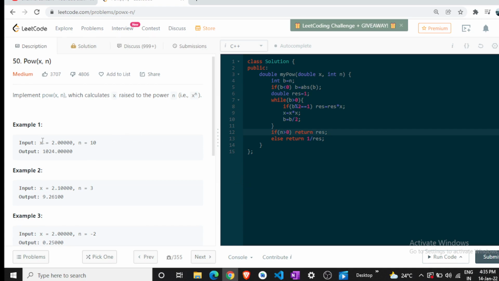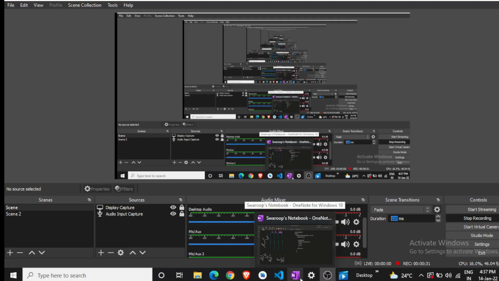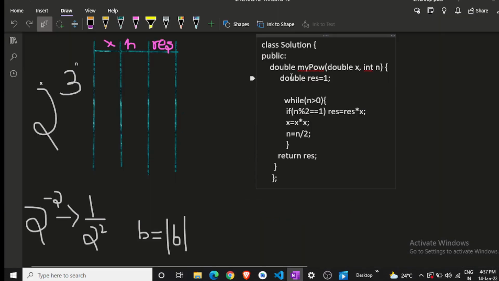Here x is of type double and n is of type int. So here we have a function myPow. The return type of the function is double, since we have to return the answer, that's the result, in double. And we have the two parameters x and n. Here x is this and n is this: 2 power 3, x power n.